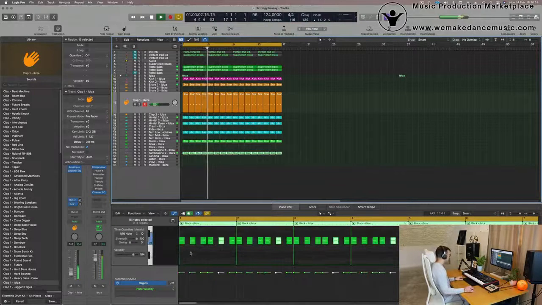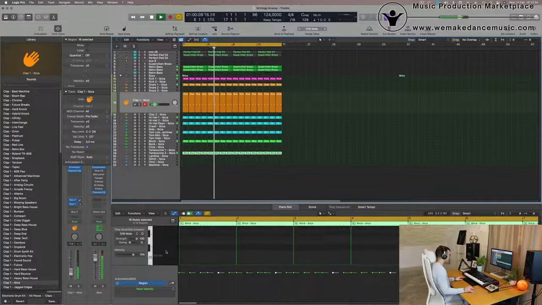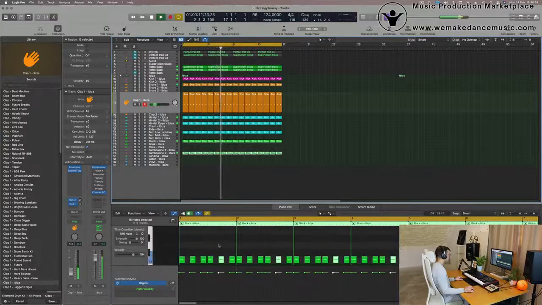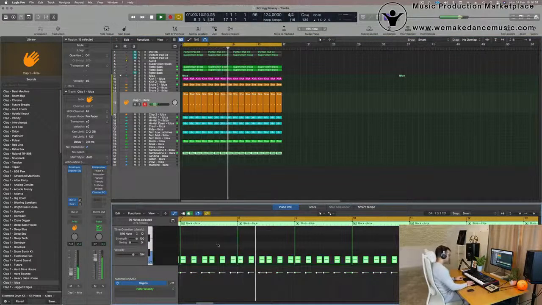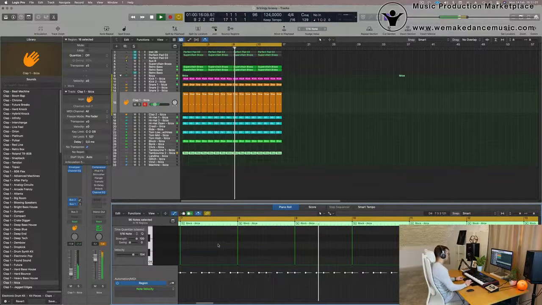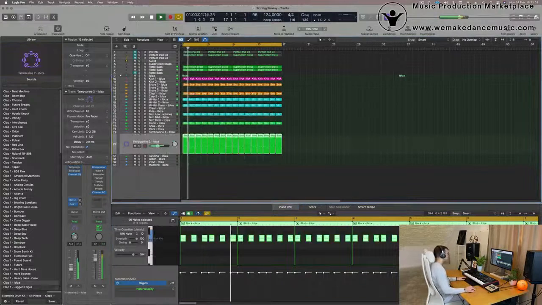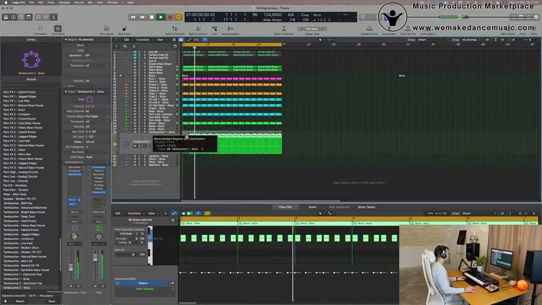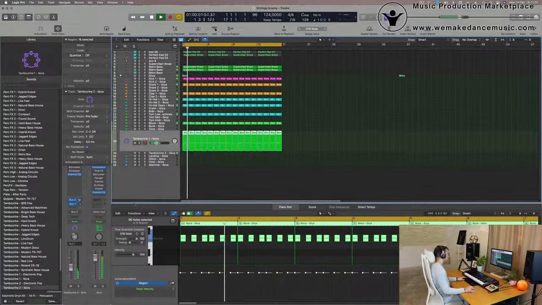Let's look at the key. The root key of this is definitely a lot lower. So let's have a look. What's the sound like? Around here. There's also another one. Let's give it a try. That I like.